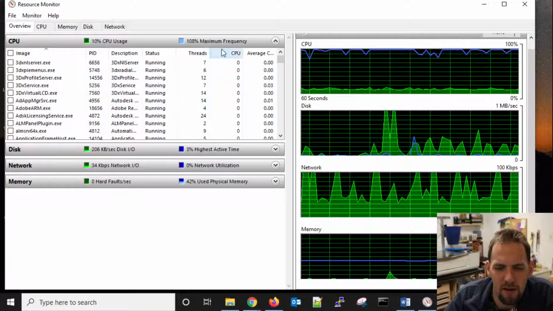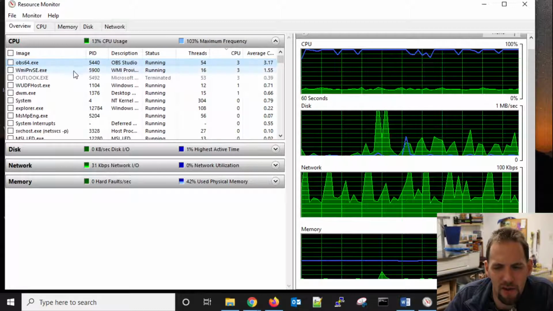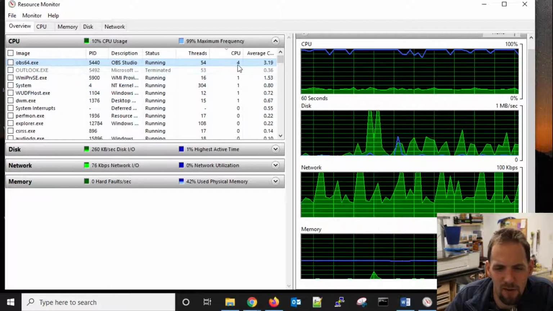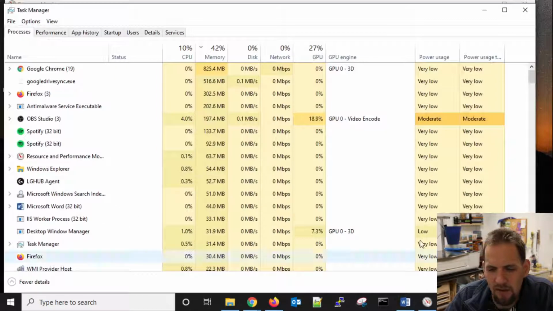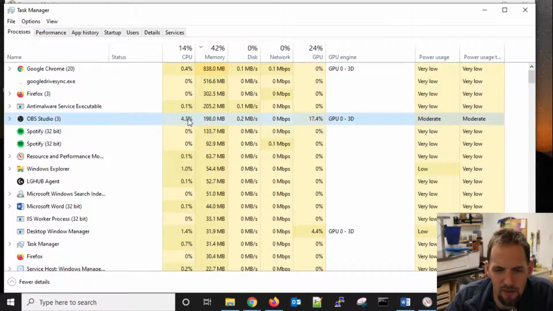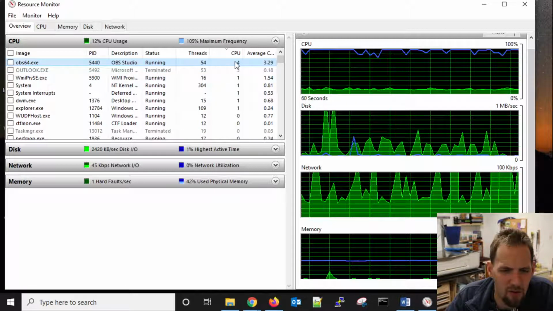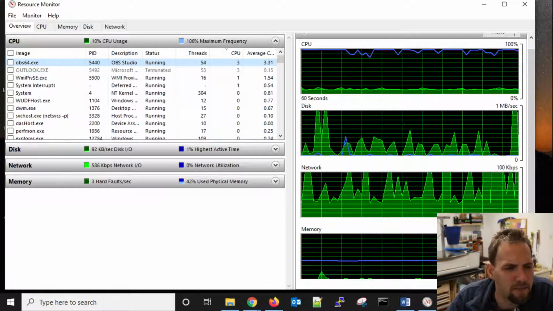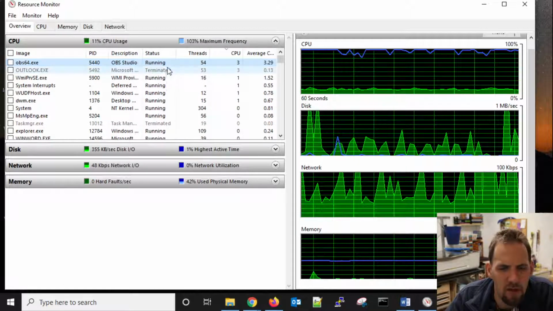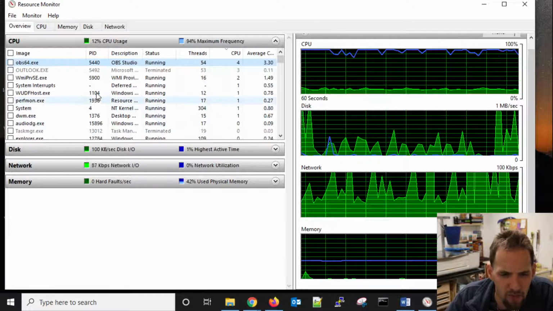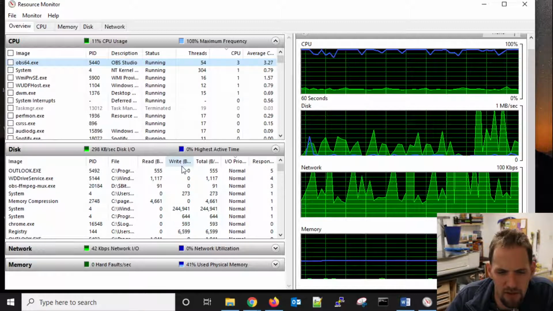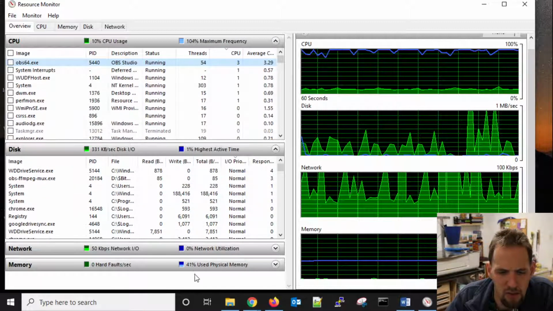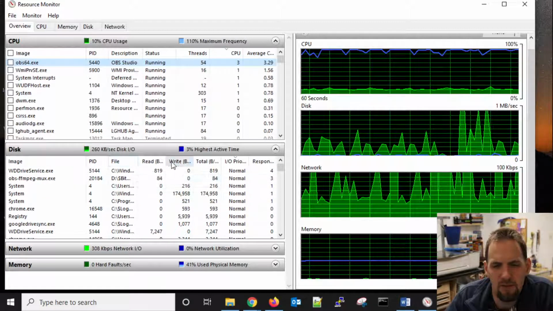If we go ahead and look at my CPU usage, again, OBS is kind of king of the roost here with roughly 3 to 4%. And again, if we look at Task Manager, OBS is rocking about 4 to 5% right now. So right about where we're expecting. Everything's kind of matching up, not exactly, but pretty close. If we go down to our disk usage, again, you can see the same type of thing going on. Same with network and memory, kind of general stuff.